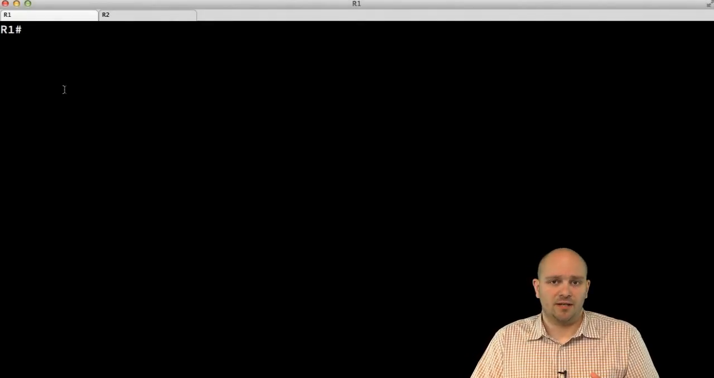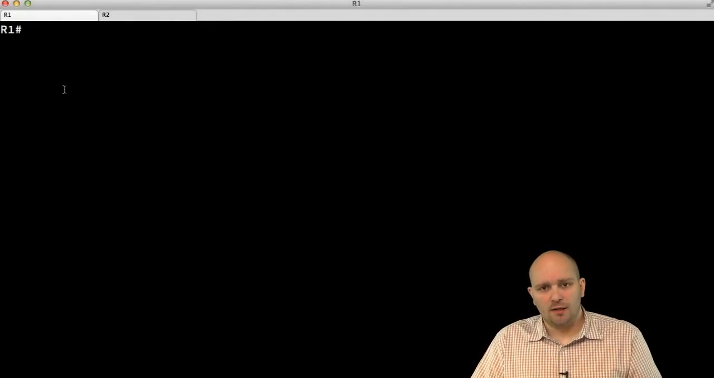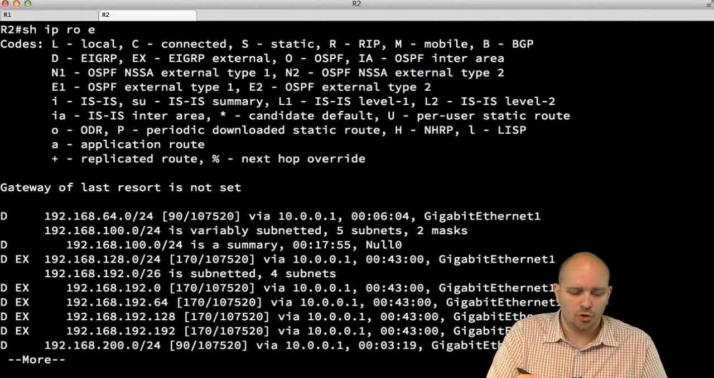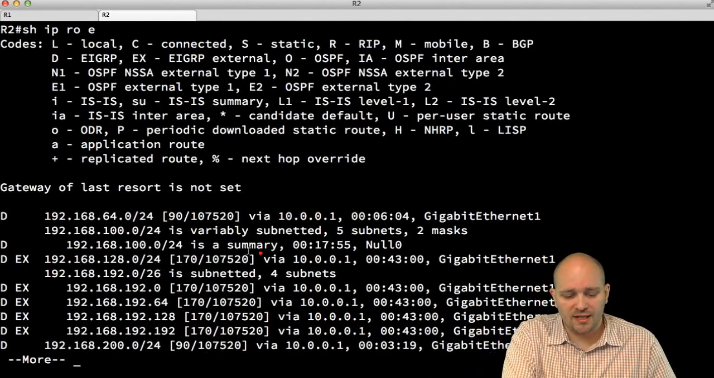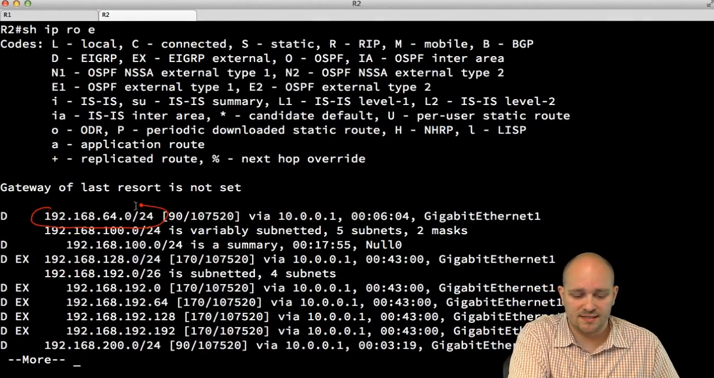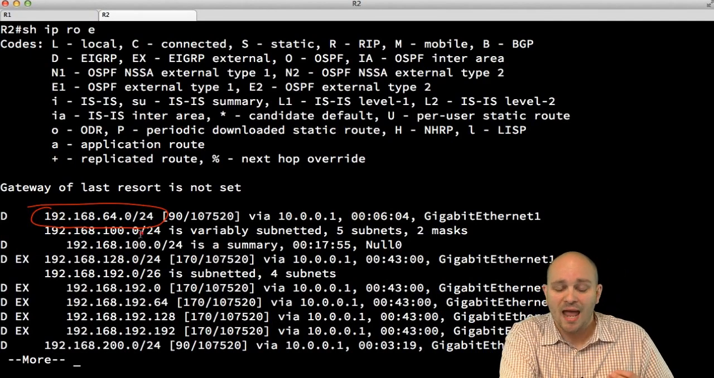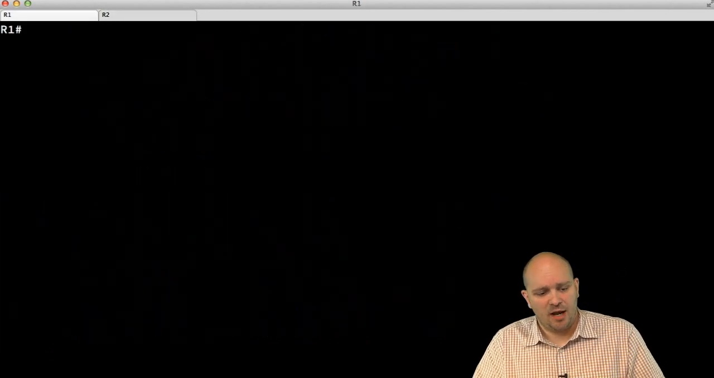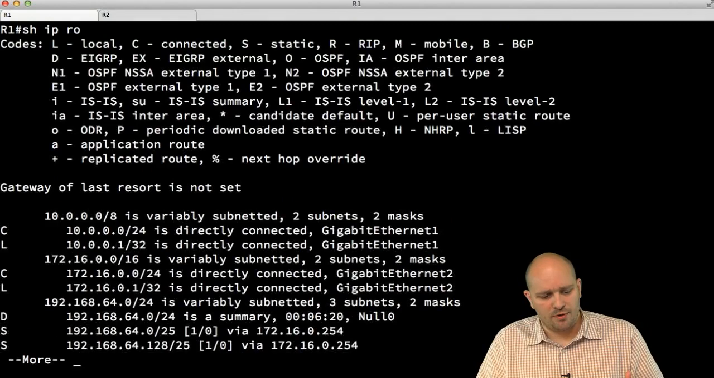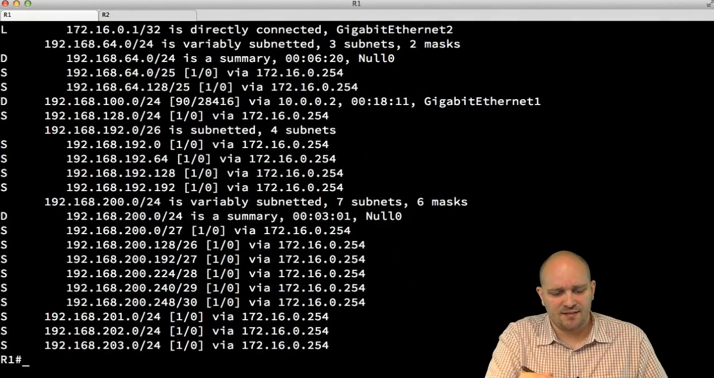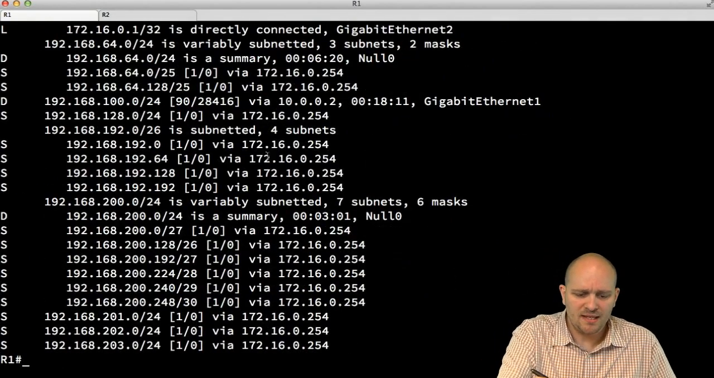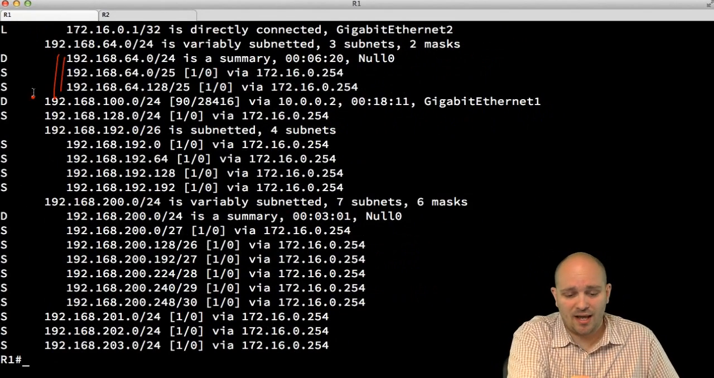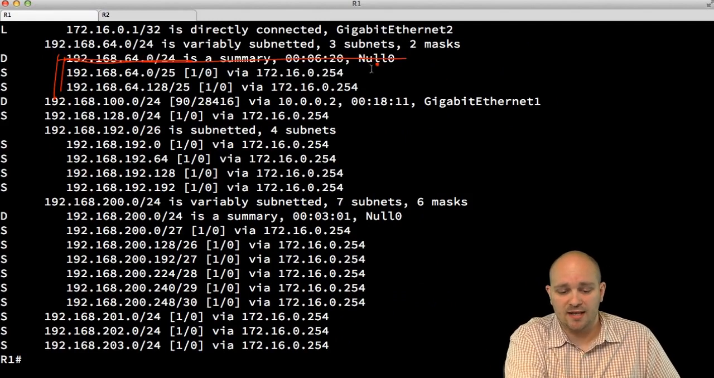One more thing that I would like to show you. Let's take a look at R2. If I take a look at the routing table on R2, I can see that for this network 192.168.64.0/24, I do have a route. I do have a prefix there. But on R1, if I do show IP route, I can see that for this 64 network here, I actually have 3 prefixes. Well, actually, I do have 2 prefixes, and this is one summary, so I don't care about this one.